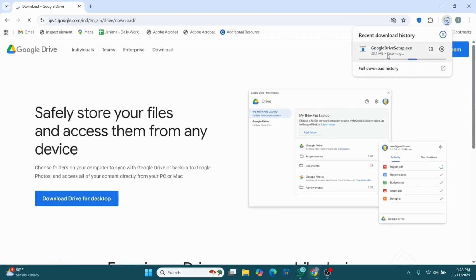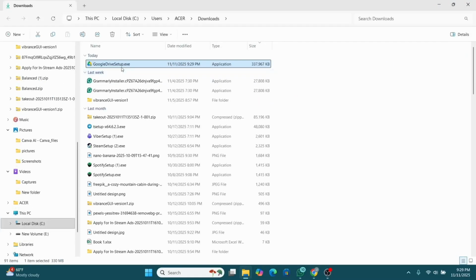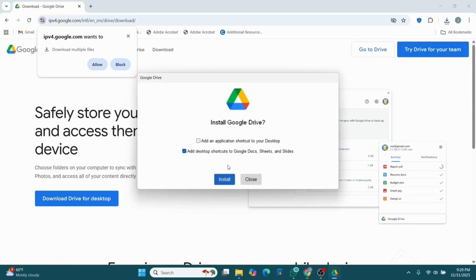You can wait for a few seconds for this file to be downloaded, and once it is done, you can look out for the file location and open it up, and you can start setting it up. Double click on it in order to install it, and you should be able to install it. So give access, and there we go.